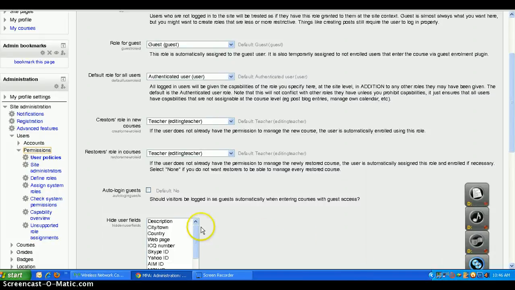Here under the permission, we have user policies, how to set up user policies. We have site administrators, which describes who are to be the site administrator, who are those given the opportunity to carry out the role as a site administrator. Then here we have defined roles. Roles are defined for each user, either as a manager, as a teacher, as a non-editing teacher, as a course requester, and so on and so forth. Here we assign system roles. Let's go through them one by one to see what we have.